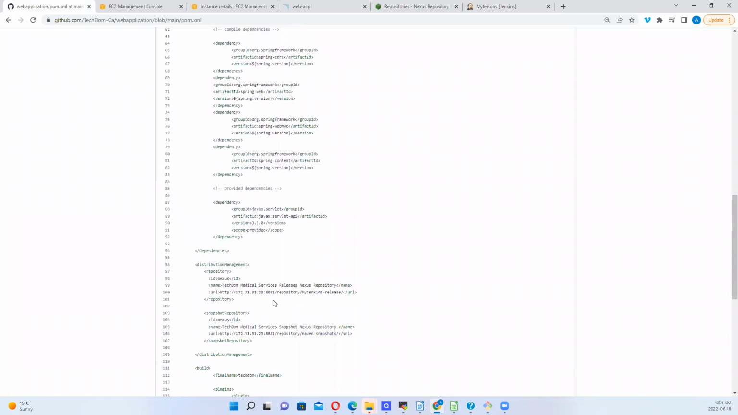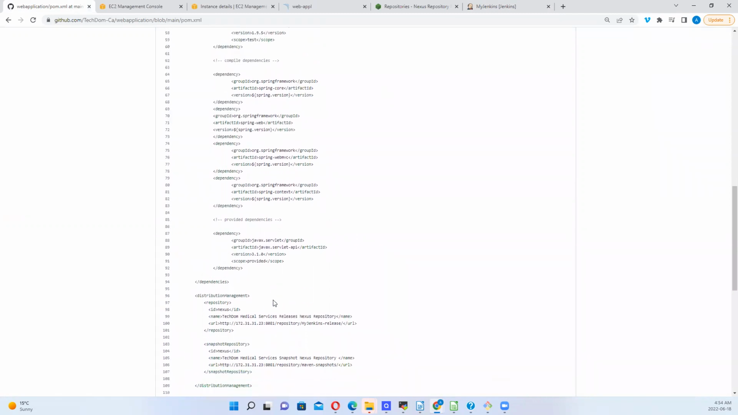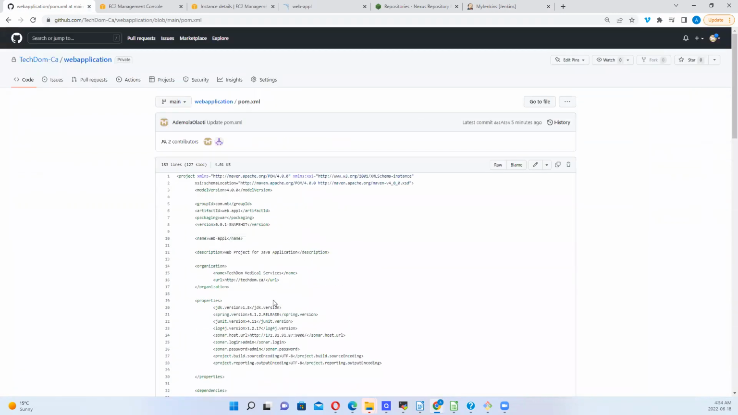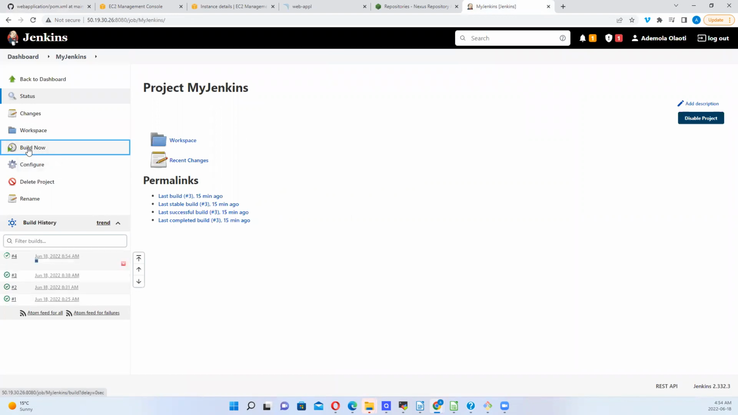We have the list up here. We have snapshots here. So what else? Okay, we have snapshots. So I want to come here and do a build. So I do build now. You can see the fourth build. Let's see.